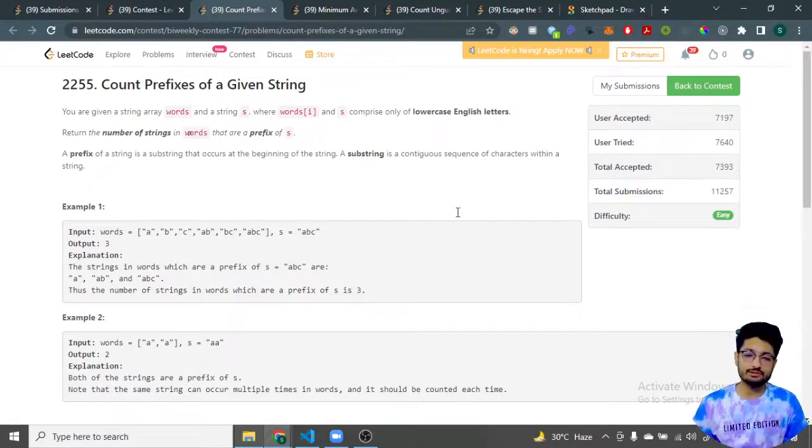The problem statement goes like this: you are given an array of words as strings, as well as a different string s that is also given to you. Now, the overall problem asks you to find out, if you take out every prefix of this given string, how many times that prefix is present in this words array.